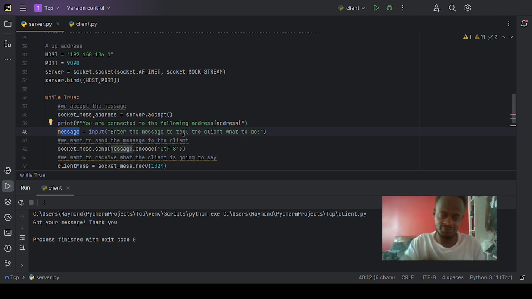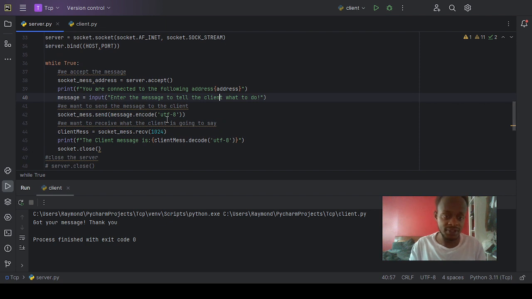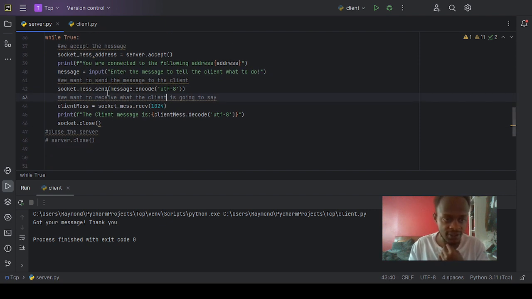We can tell the client, shake my hand. We'll do that. We'll tell the client to shake our hand. Let me see if it works. And here we're going to use socket message and send. We're going to send it.